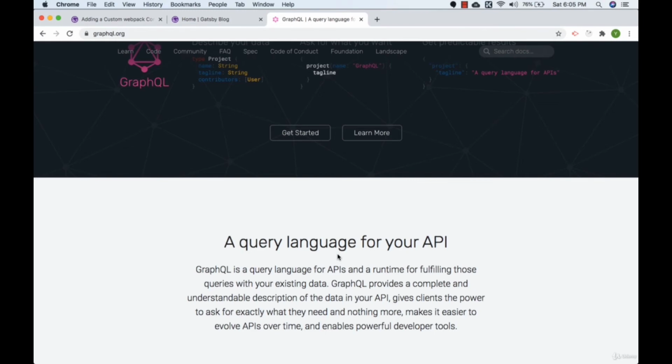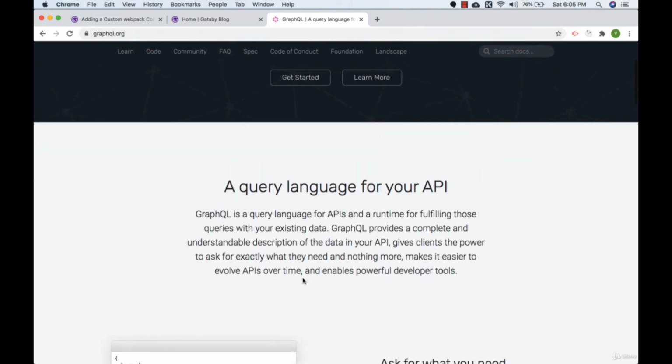And Gatsby uses GraphQL internally to query for data. So we will use GraphQL when we want to get some data, for example, from our Markdown files. So here is some intro text about GraphQL. If you want, you can read it.